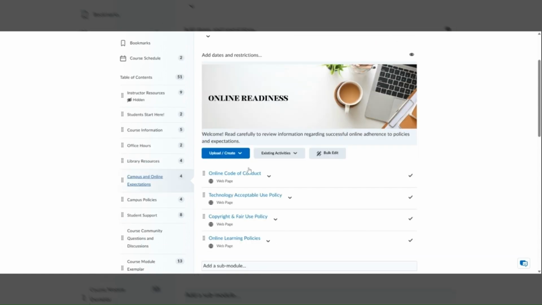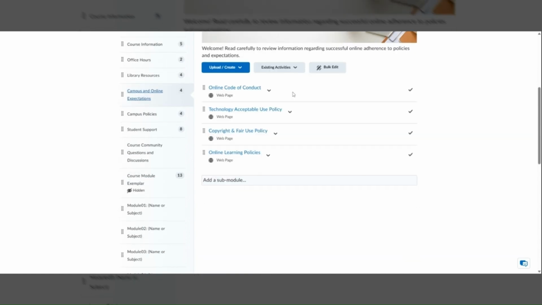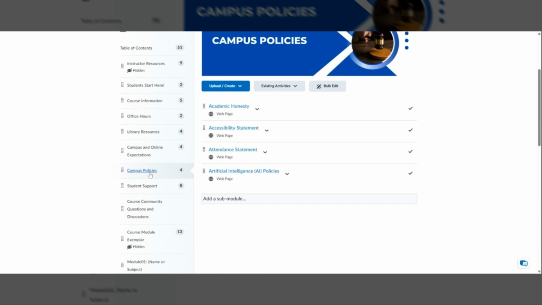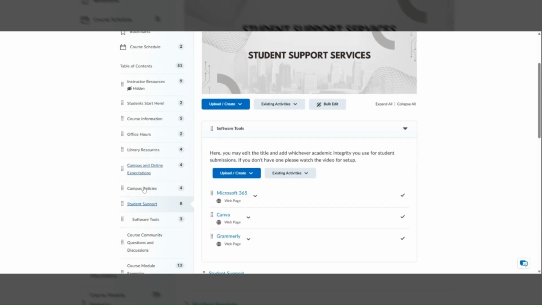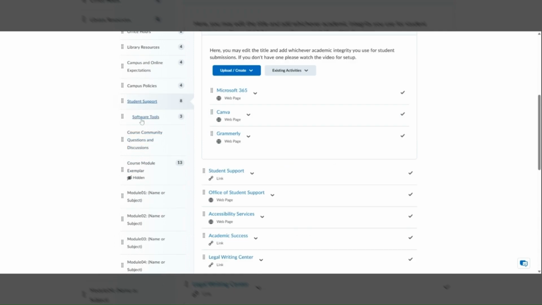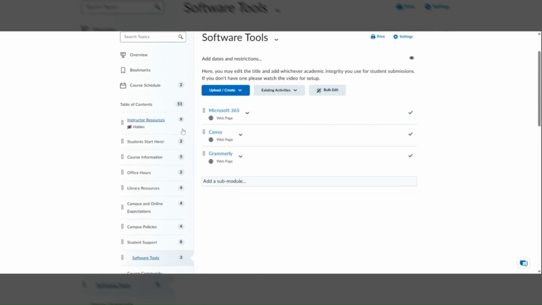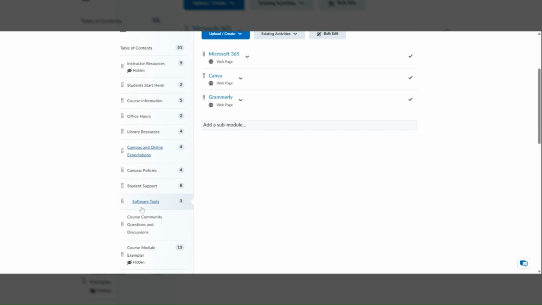Campus and online expectations. You will not share this with students over a Zoom call or in an open class session, so they have to have access to this built into their asynchronous course. Campus policies. I ask that you, as you choose to go through and modify your course for your specific course content, that you allow these particular modules to remain. This is information that students will need to be successful throughout the course. Whatever software tools you're going to use in the course, that information would be posted here.